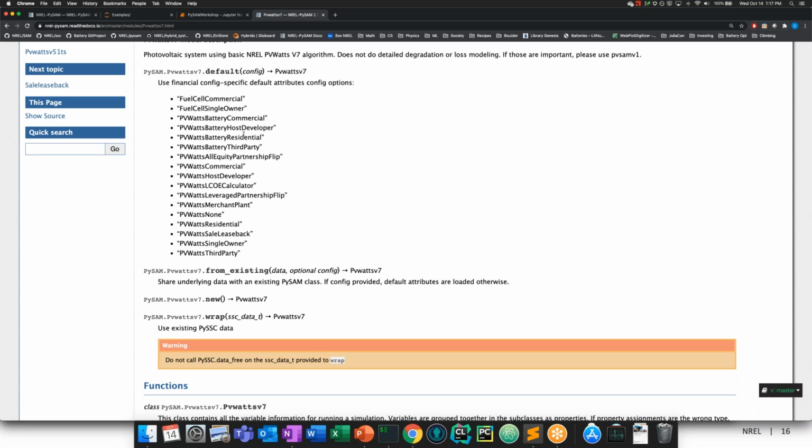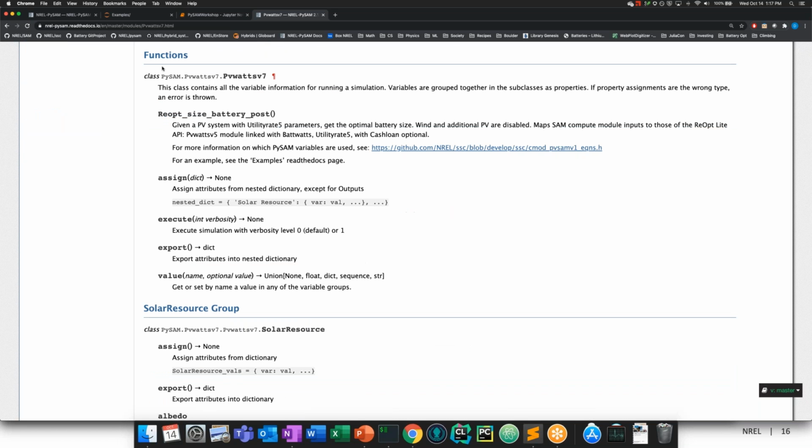I'll go through these functions in more detail in just a moment, but we have this default, from existing, new, and wrap functions. These are how you create and initialize models. We have some functions such as assigning data, executing the model, exporting the data, and setting or getting the value of an attribute.